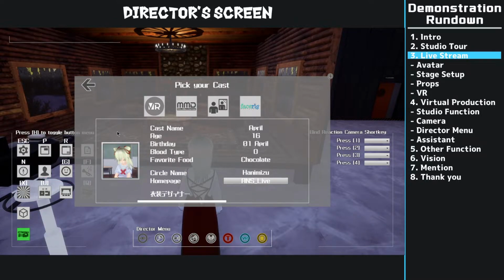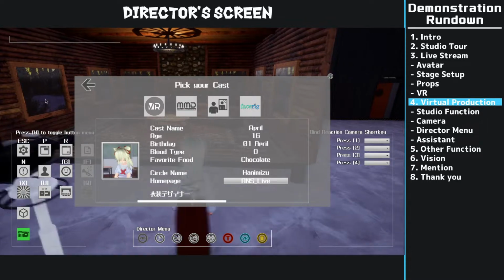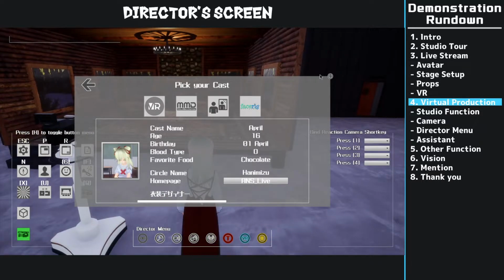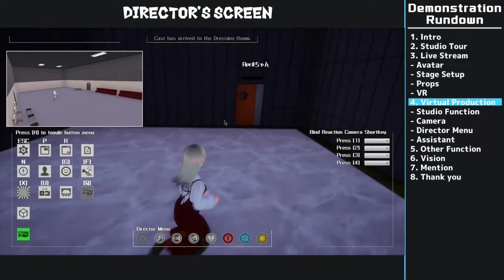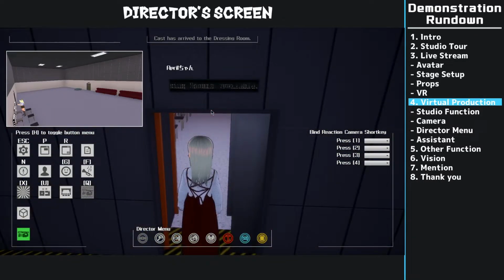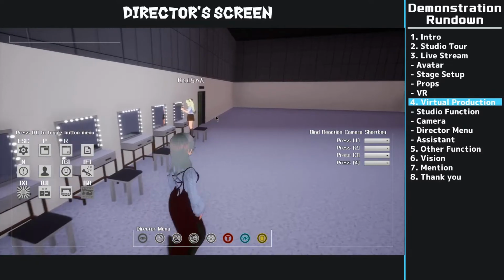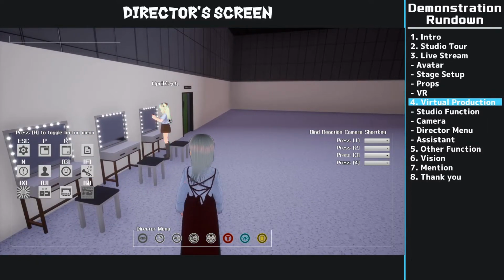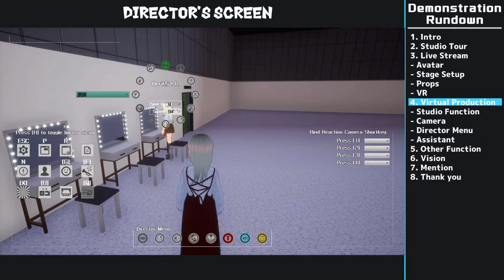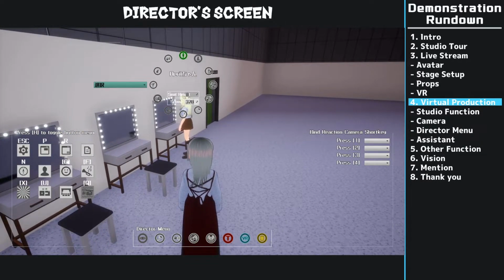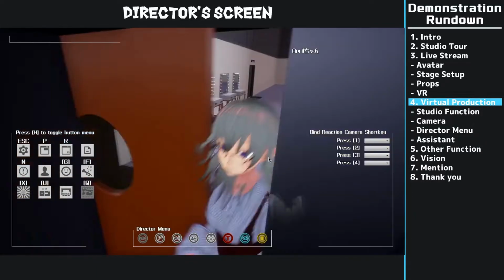So the next part we are going to talk about is the virtual production. What I mean by that is, as a virtual studio, you can actually function it as your own studio. You're using the cast to help you out. So once you call the cast, they're gonna show up in the dressing room. By default, they are walking speed. So I want them to run.